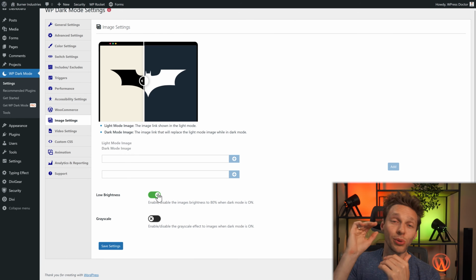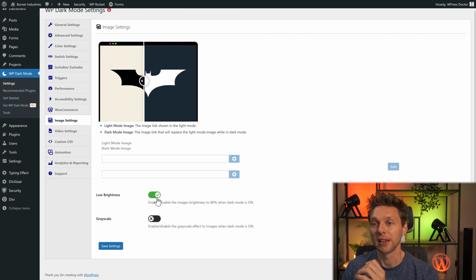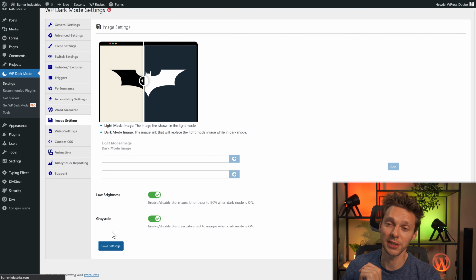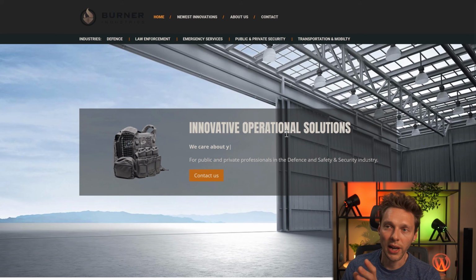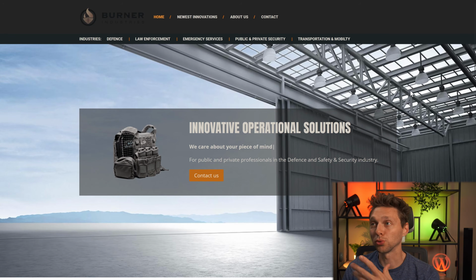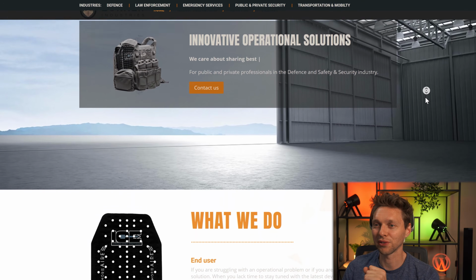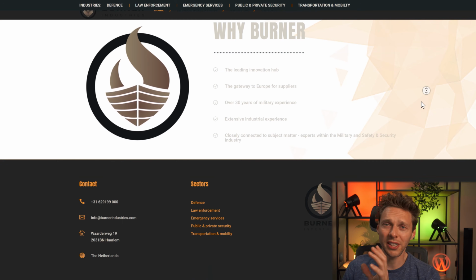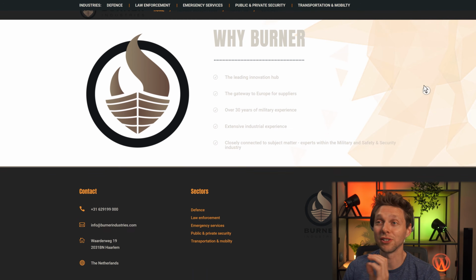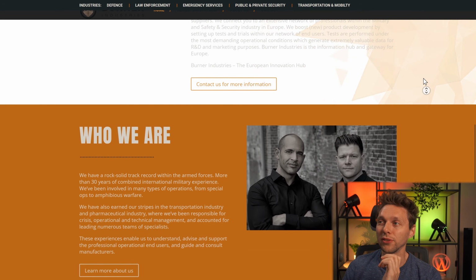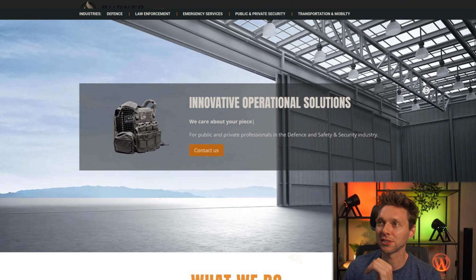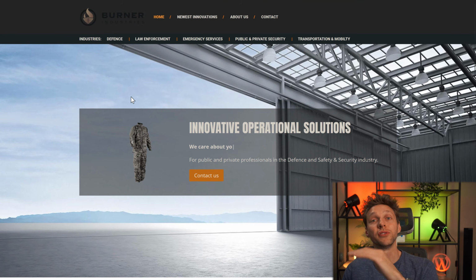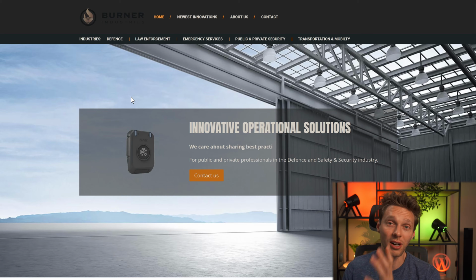It will turn the brightness down to 80%. Also the grayscale effect, if I save this, you will see exactly what I mean. Now, here you have it, all the images are grayscaled and it doesn't look very attractive right now because they're just really grayed out. This is not really the way I like to see dark mode websites. What I do like to see is changed images that are a bit dimmed down, but they're still colorful.